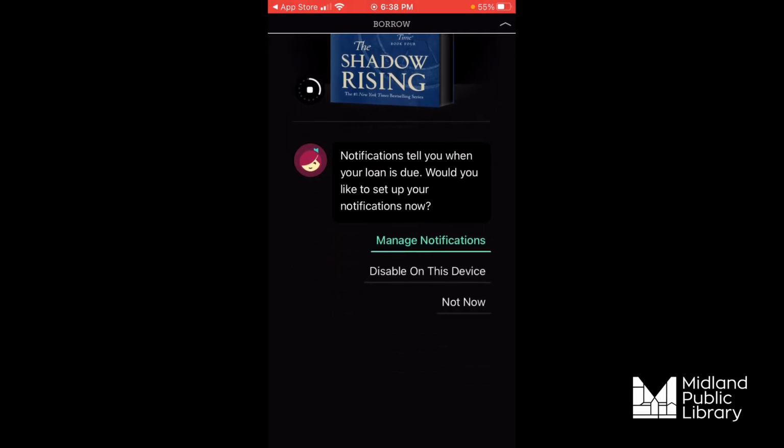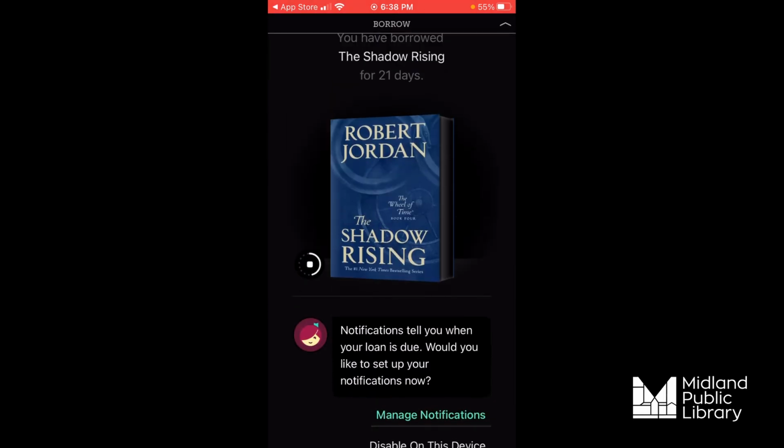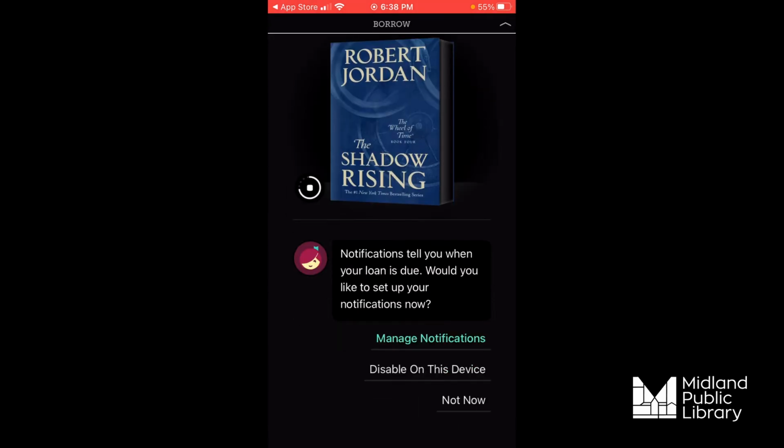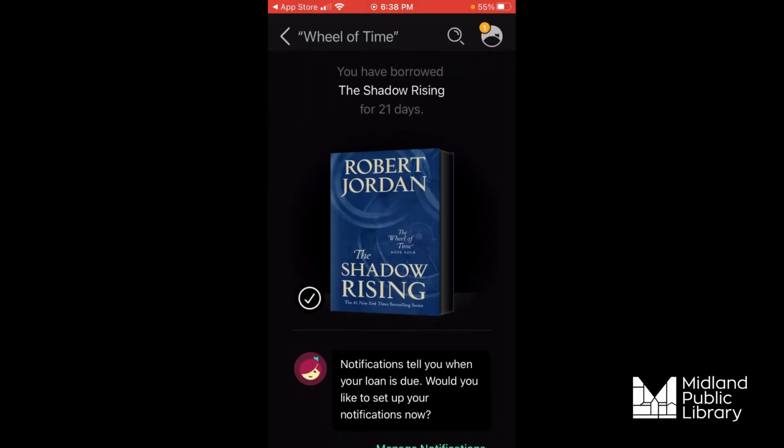Great. So notifications tell you when your loan is due. Would you like to set up your notifications now? If you'd like to set up your notifications now, you can do that by clicking Manage Notifications, but I'm gonna walk you through that in a minute.